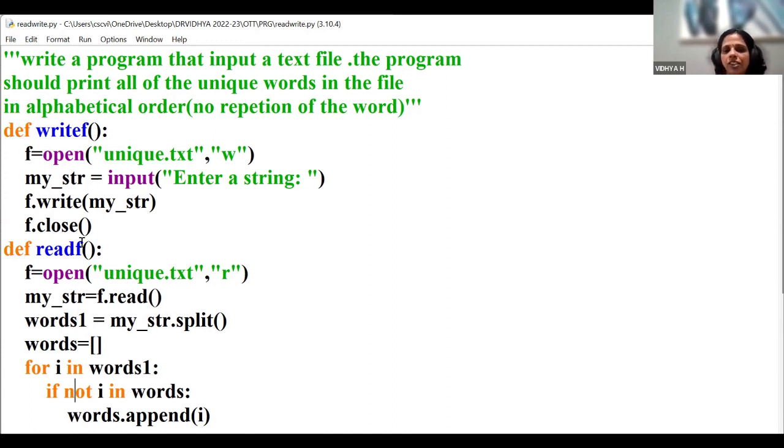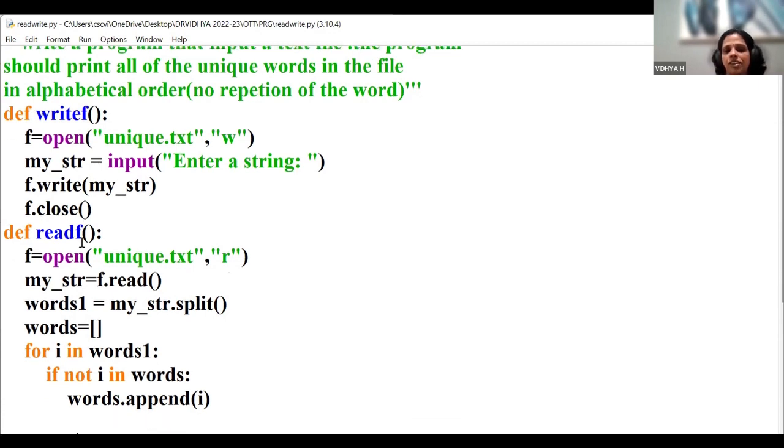So best is read, and split the string into different words. Then check with the original content. Words1 is one list. Words is a temporary list. What I have done, I am comparing the words1 content with the words list. If not present, I will append. So let us see with the example. So I'll just put this one. Give me a little time because I have to share the 2 screens. So again, I have to close and come back.